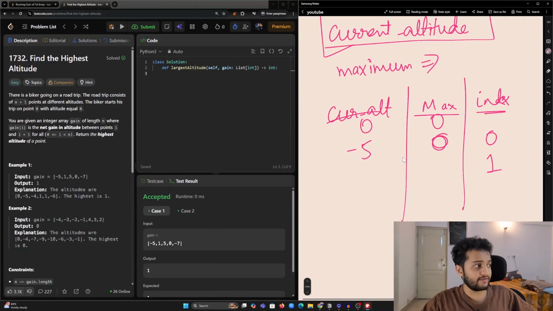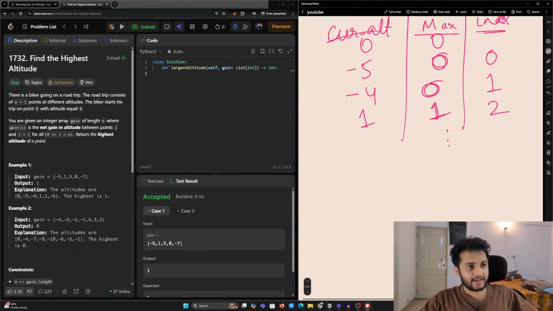Now at the first index, we see that we do a gain of 1. So our current altitude will be updated to -4. And then we see that the max is 0 itself. Now in the next step, at the second index, we see that there is a gain of +5. So the current altitude turns out to be 1. And here the max is updated to 1, right? Similarly, you can also do a dry run for the final steps, and you can see that whatever value our max will have, this will be our answer to the problem.